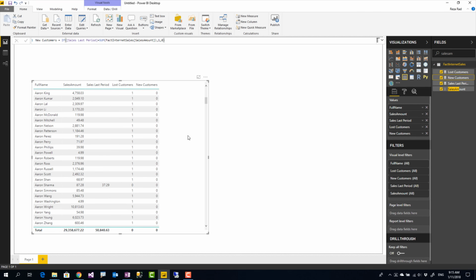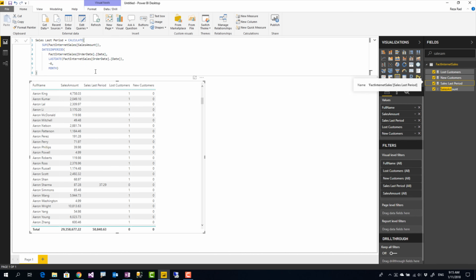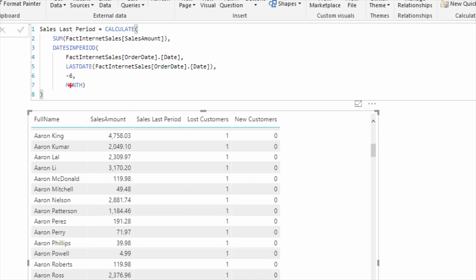Okay, now that we've done new customers, lost customers, let's say customer retention, our next approach is to make it more parametric. Because when you do this calculation and publish it for your users, they will come after 5 seconds to you and say, okay, this calculation that you created is great, but I want to see it in the last 12 months. Then you come here in the sales last period and you change this value to be -12.